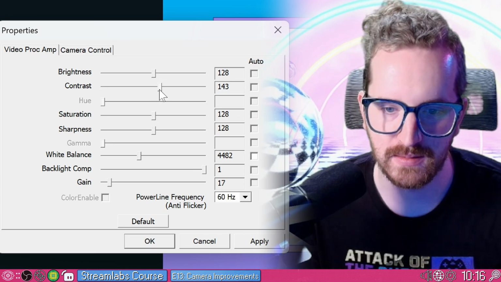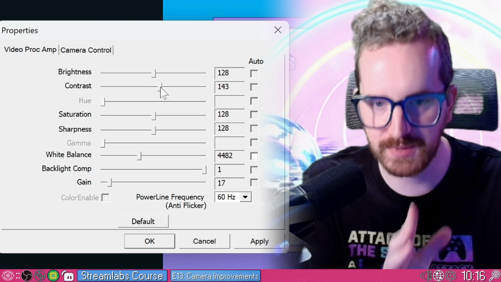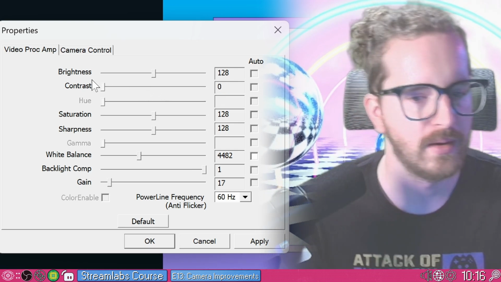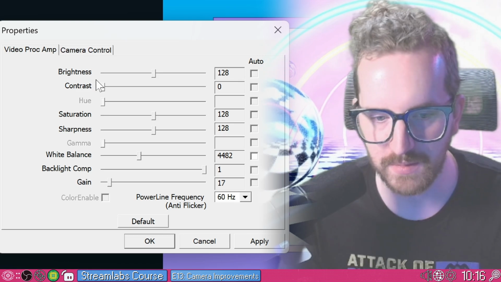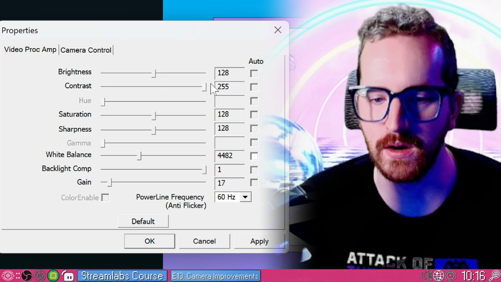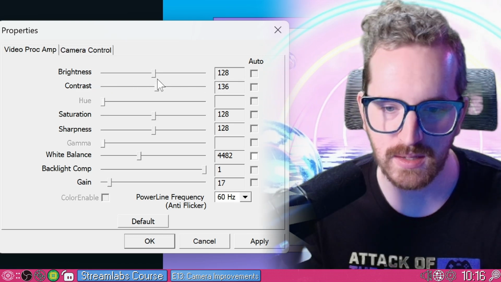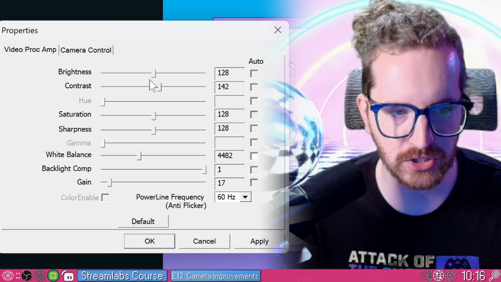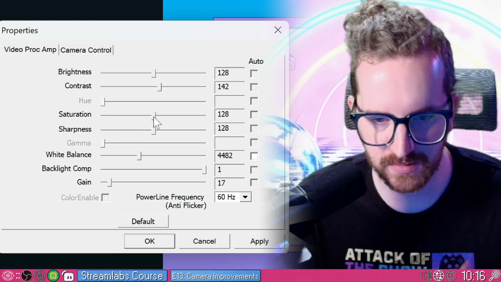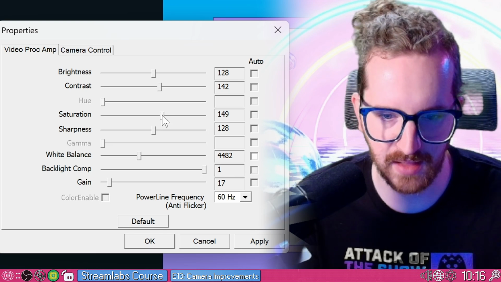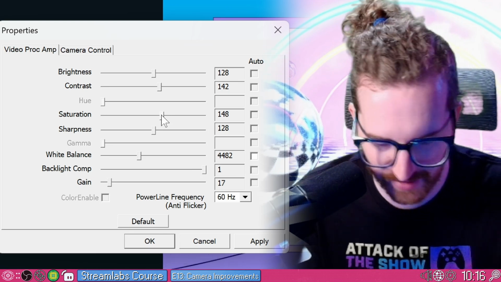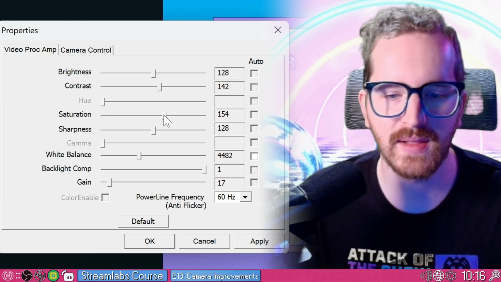Contrast slider bumps the difference between the brightest and the darkest parts of your image. So if we turn it all the way down, we are completely washed out. If we turn it all the way up, we are super punchy mode. Typically, you only want to turn it up a little bit, if at all, just to give you that extra bit of punch. Saturation increases how much of the colors that you see. I find a lot of webcams either oversaturate out of the box or undersaturate. Rarely do I find them to be right in the middle. And so I like turning it up just a little bit.